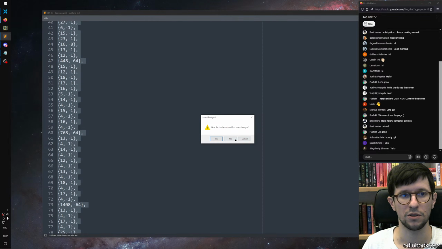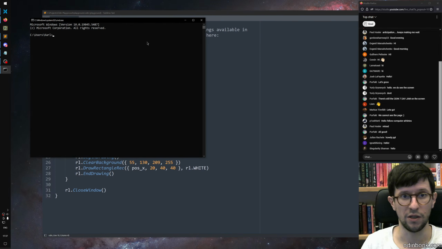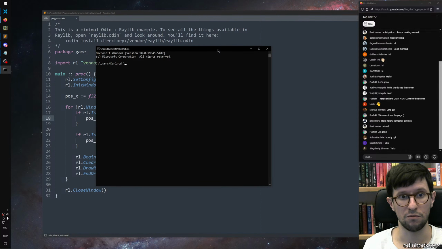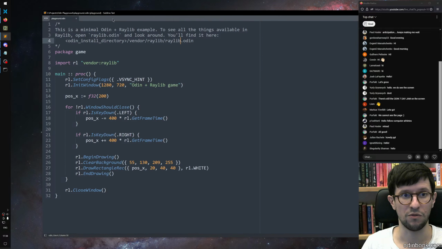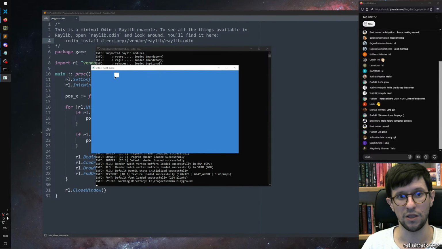When you've done that, in my case, I've saved it in this folder up here. So you can open a command prompt, and this is in my Odin Playground folder. And in here I have this file saved, playground.odin, and then I can do odin run dot, and then this happens. And this is just a little square that you can move back and forth using the arrow keys.